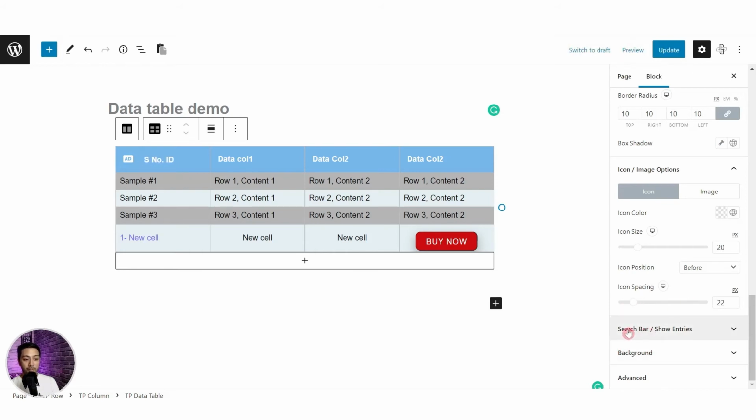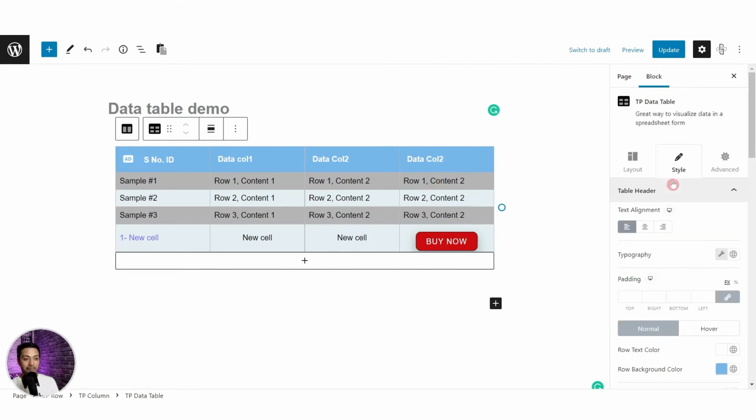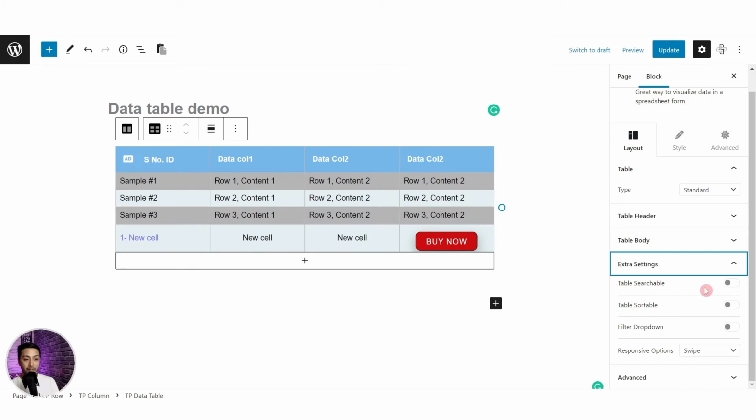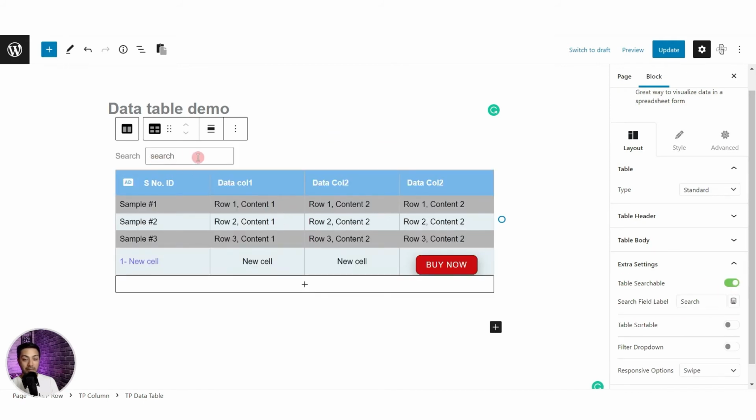Below this, we have an option to style search bar. So let me show you how we can add the search bar here. For that, we need to come back in the layout. And now we need to go in the extra settings. And here we have the option for table searchable. So if we turn this on, we now have a search bar here. We can edit this text, something like this. And after this, we have table sortable option. So if you want to make this table sortable, you can do that as well. And after this, we have filter drop down. So if we turn this on, now we have a drop down for filtering our data.